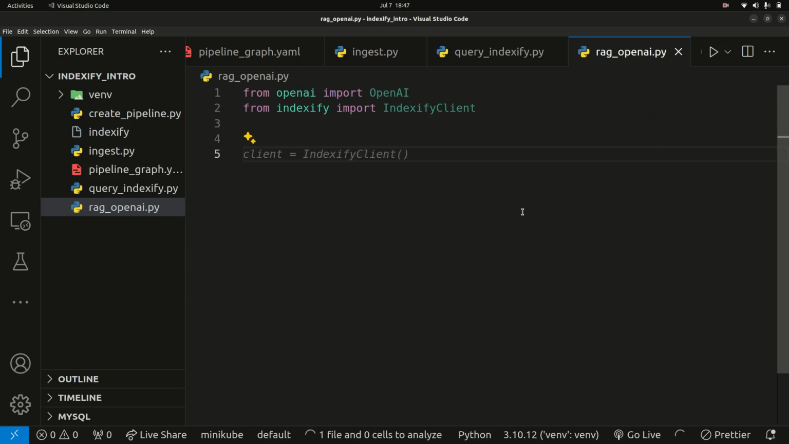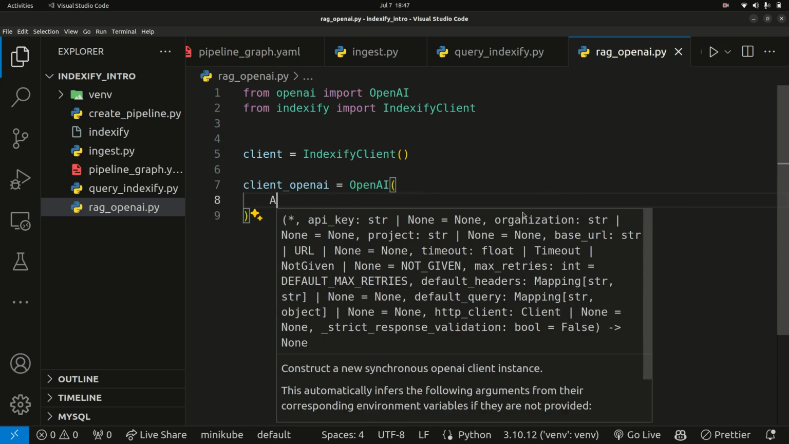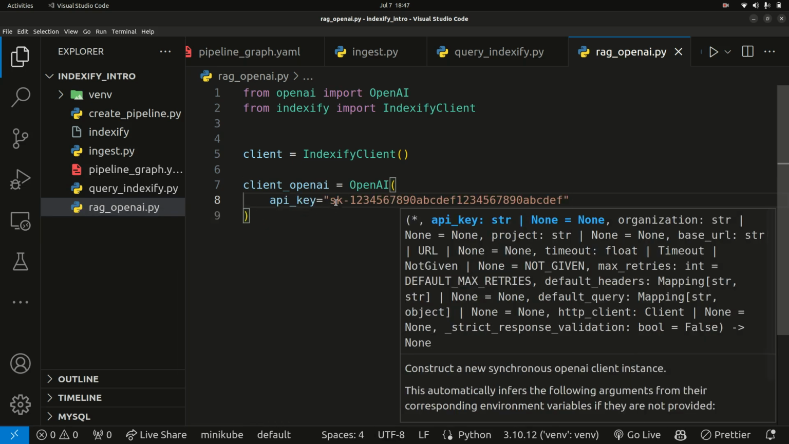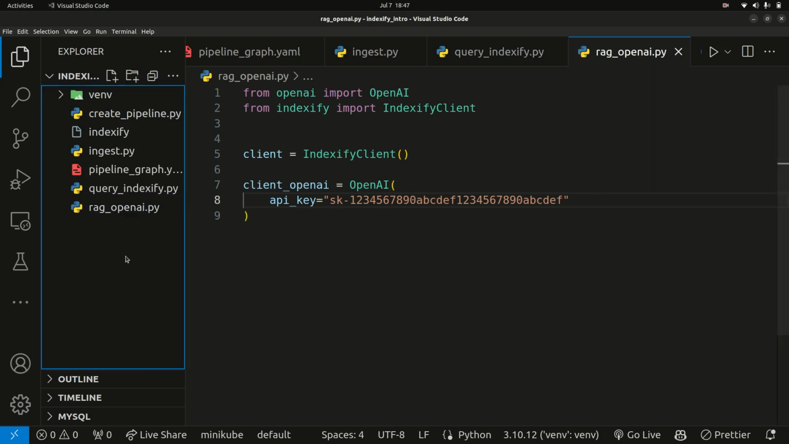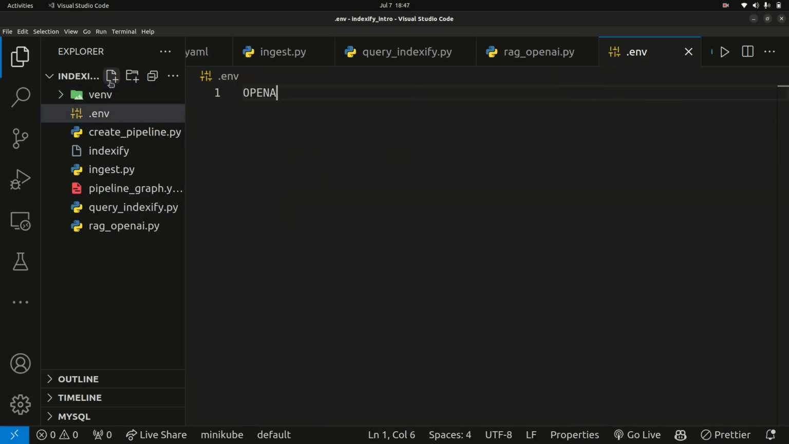Once I have those imports, I'm going to create an Indexify client as usual, and then create a client_openai, which is equal to OpenAI, and I'm going to simply say api_key, and then you need to pass in your OpenAI API key here. I'm going to create a new file right here, called .env. Then I'll say OPENAI_API_KEY equals, and then you pass in your OpenAI API key.